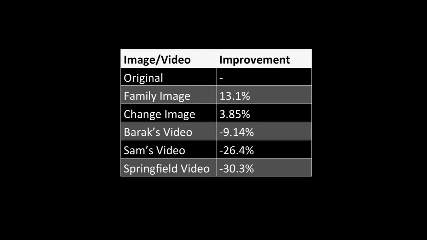And all the videos had a decrease in sign up. And in fact, the interesting result is the videos designed to be more inspirational. Sam's video, which was the long one that we saw first, and then the Springfield video, both had really dramatic decreases in the number of people that signed up.